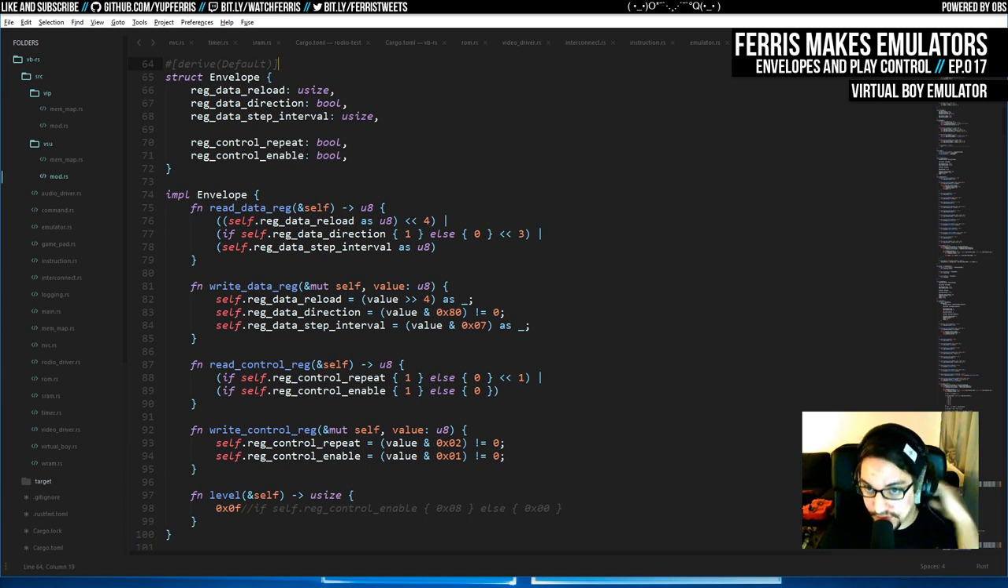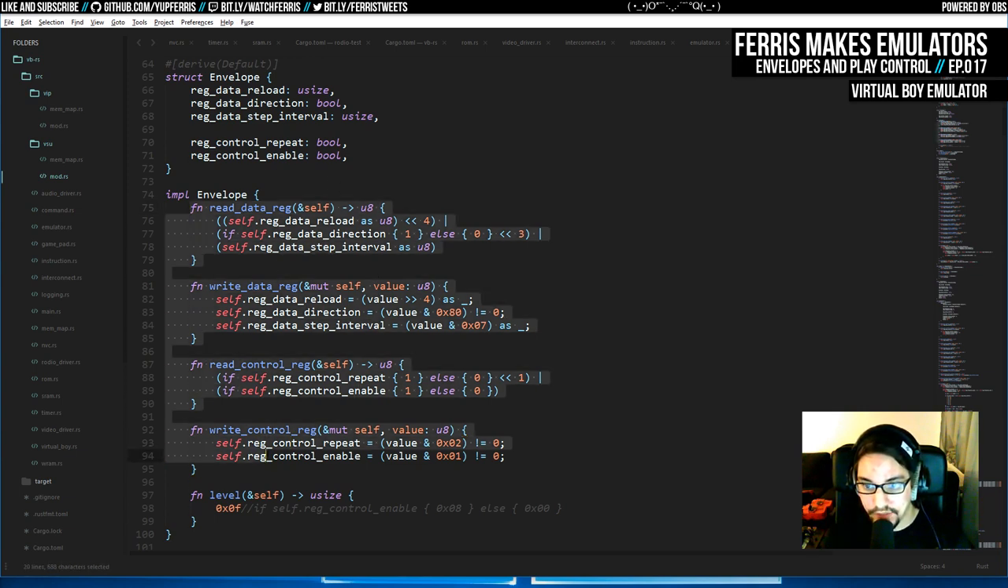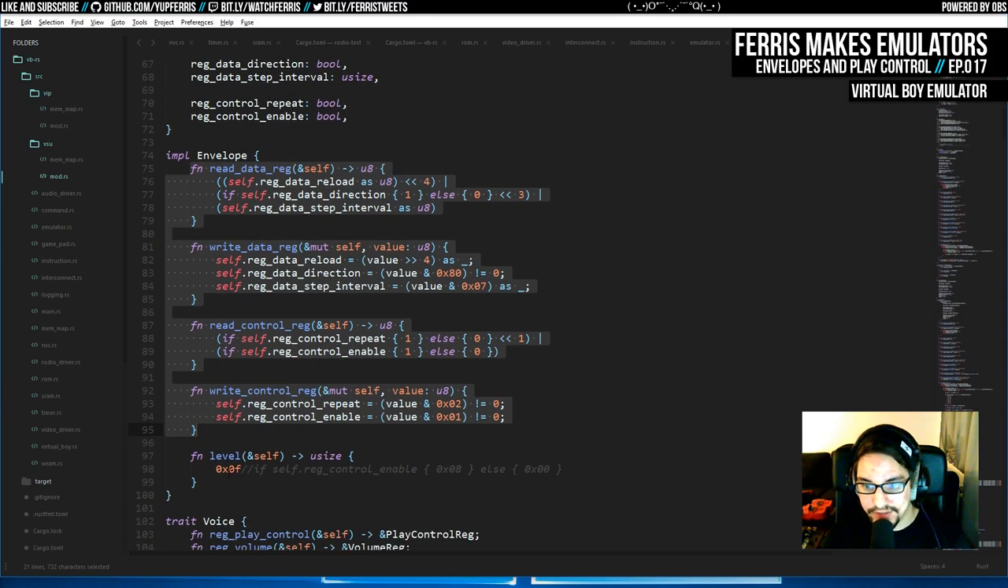Envelope, for example, is one of those. Another advantage is that an envelope has a couple different registers and a little interface to read those, so it was nice to split it up into these little chunks. The nice thing is, the stuff we'll do today will be pretty localized, other than some message passing between the objects, but that should be pretty simple. Right now, the envelope does have reads and writes for these registers, but when you ask it for its levels, it just returns full volume.